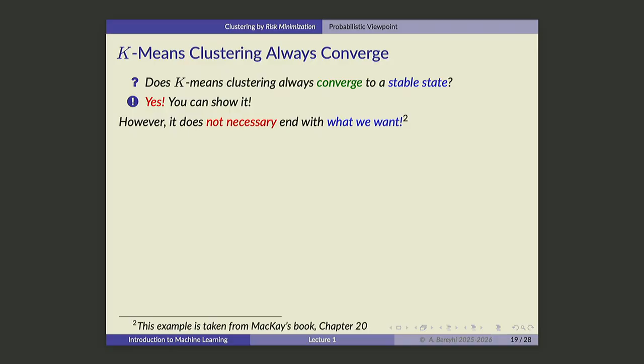But there is one key point here, and the point is that you do not necessarily end up with what you want. This is the key point. Convergence does not mean that you end up with what you think is the right clustering. Convergence means that your algorithm is going to run and then it stops. But maybe it assigns every point to a cluster, and that cluster does not make sense to you.